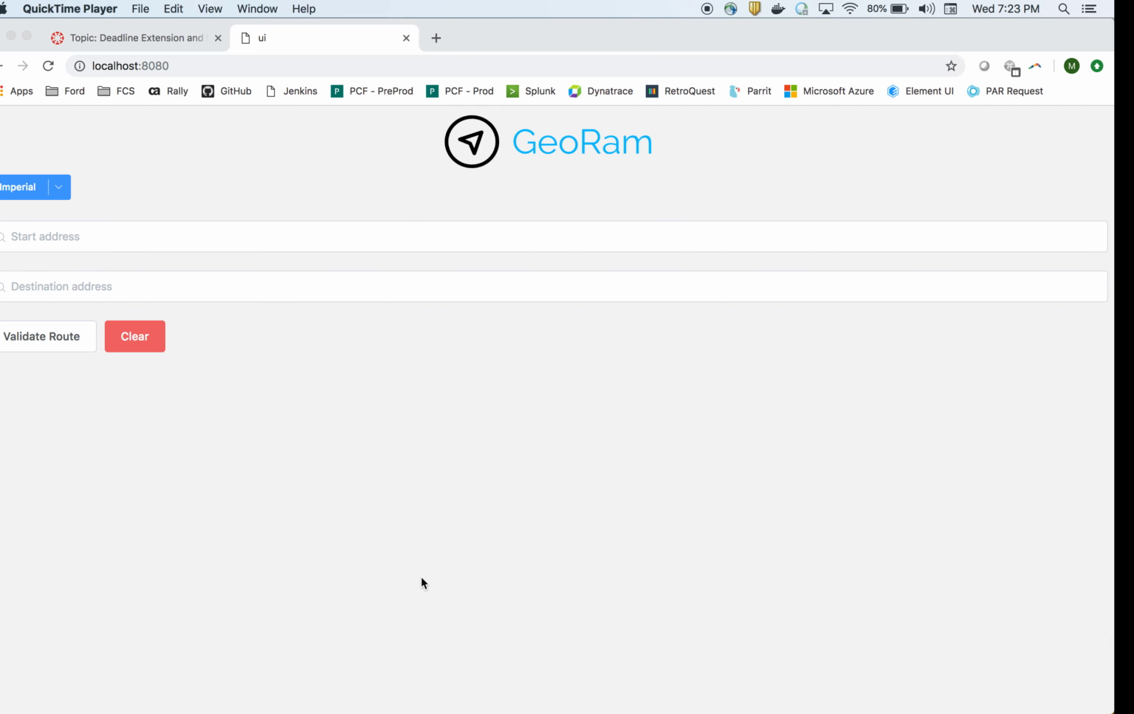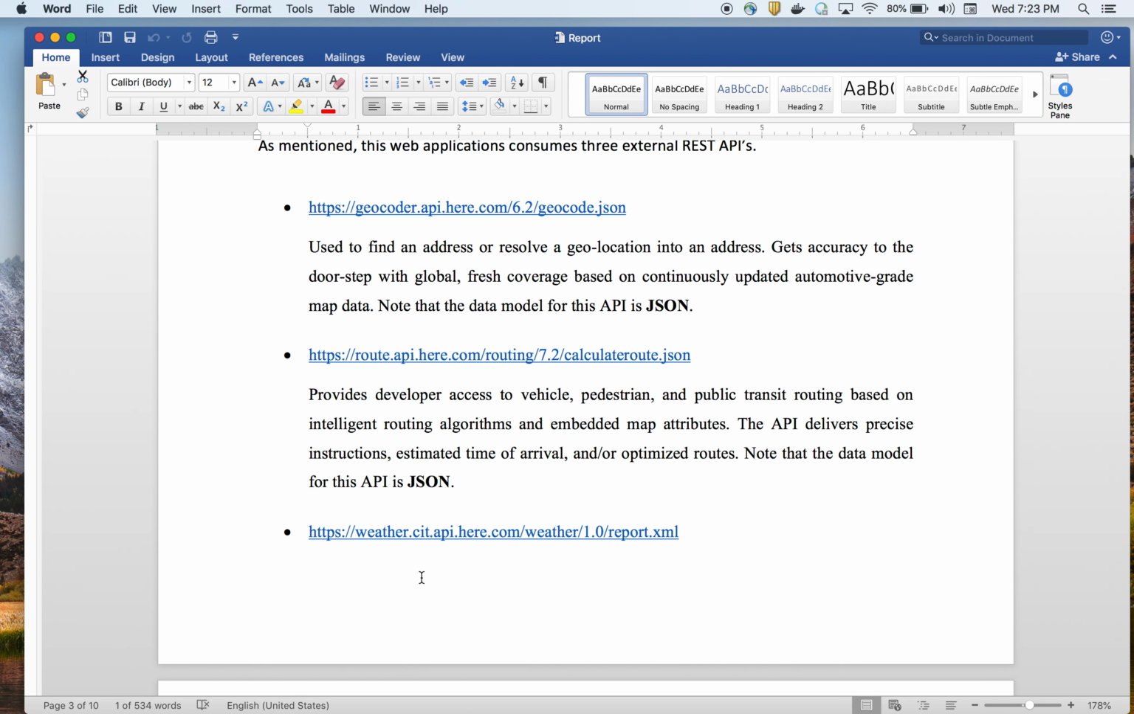This application consumes three external APIs. The first one being a Geocoder API, which basically consumes a destination or a starting address and returns geolocation data such as longitude and latitude. That my second API will then consume, called the route API.